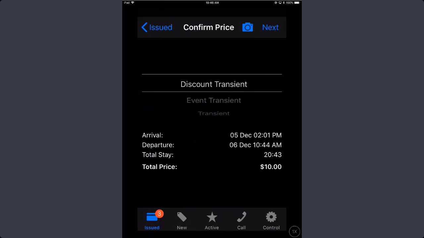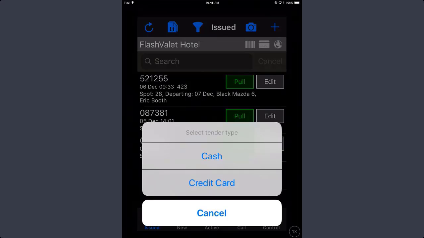You're going to want to make sure that you get the right price here. Just double check and confirm that it's the correct one. And then you select the tender type. So I've got cash and credit card entered. You might also see front desk, check, just depending on what kind of payment your location is configured to use. So first I'm going to go in with cash.